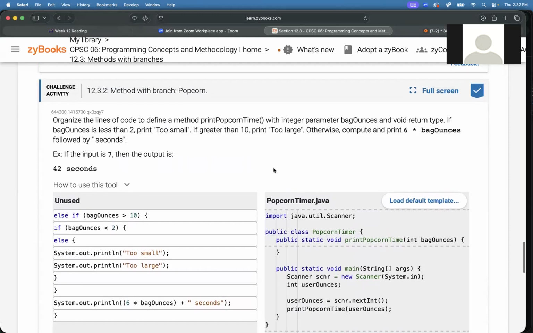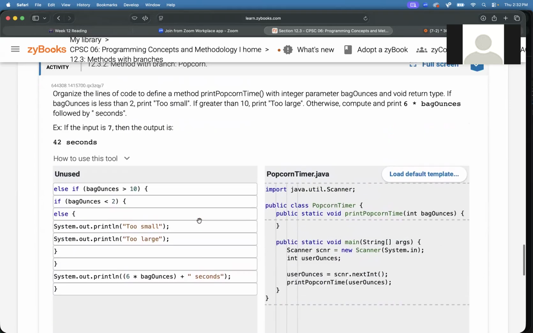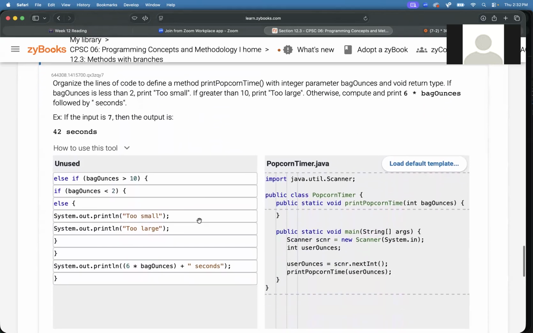All right, we may as well do this one. In this one, we're kind of writing a function or a method, but we're just doing it by dragging everything over. So it says, organize the lines of code to define a method called printPopcornTime. Okay, they already wrote the top for us, right? Public static void printPopcornTime. So this dashed line here, that's where everything's going to go.